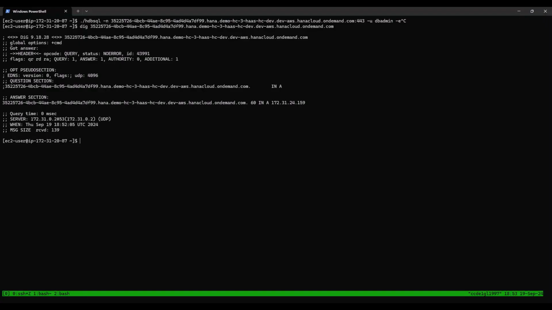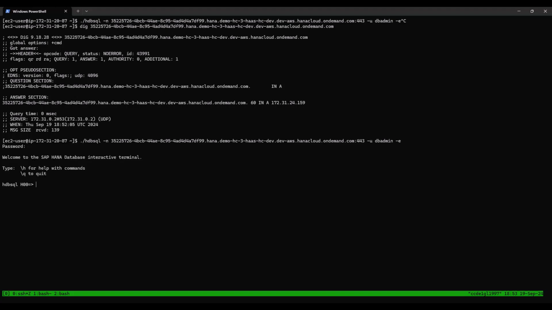Back in the terminal, we can now try to again connect to our HANA using the same HTTP SQL call as before. And as we can see, we are now able to connect to our HANA instance. And we can also again execute SQL.